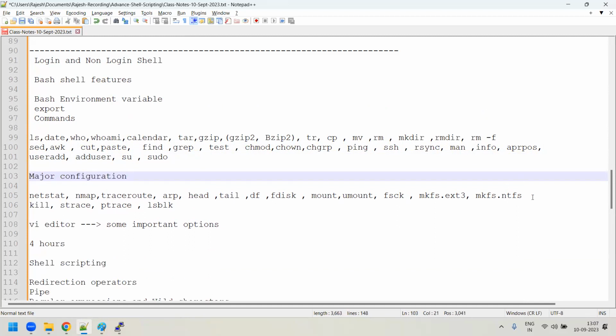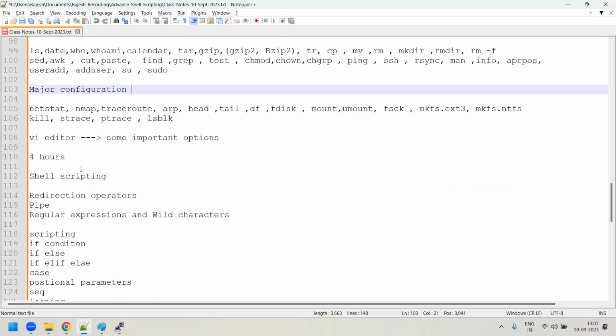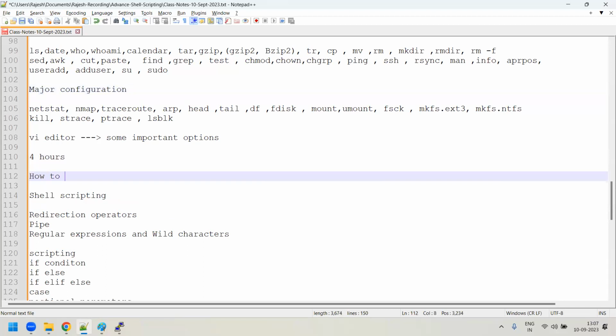And one more very important thing, after this and before getting into shell scripting, I will have to cover how to monitor the logs in Linux. All the logs, how to monitor all the logs in Linux. This is very important. This will take me around 20 minutes to cover.